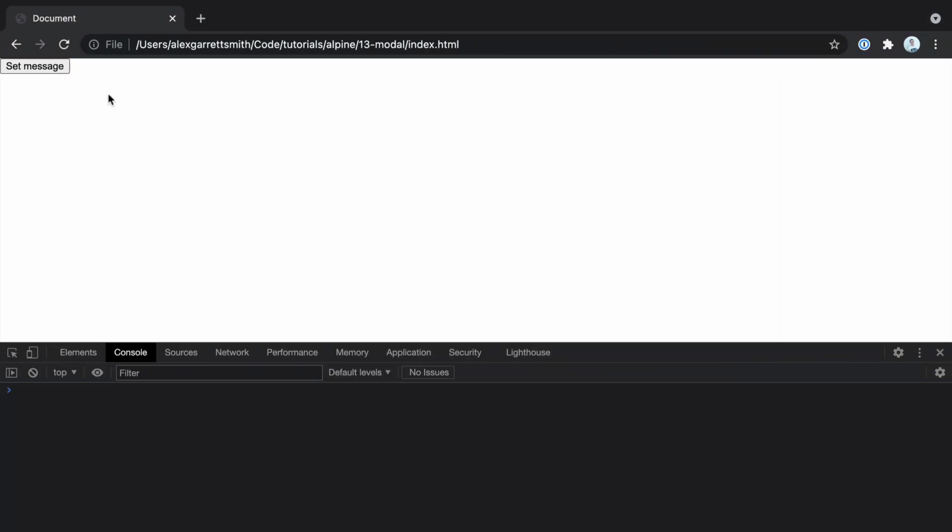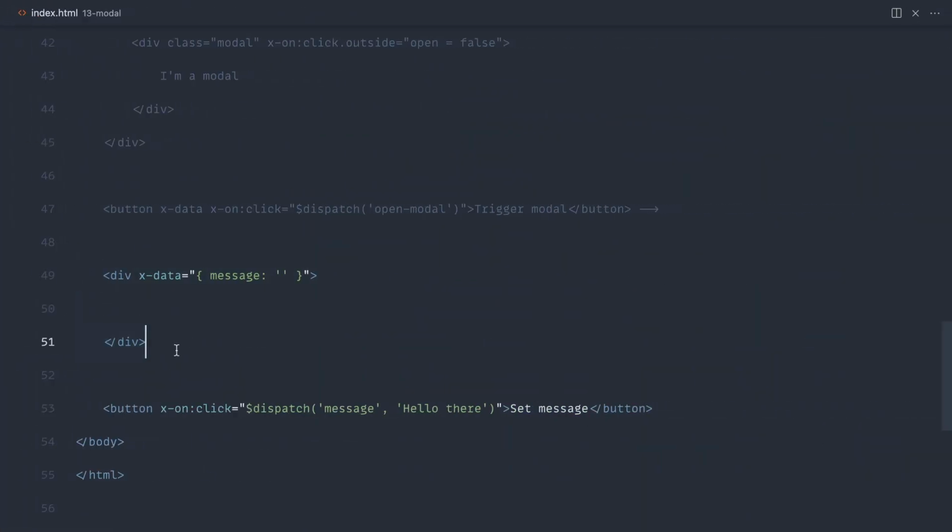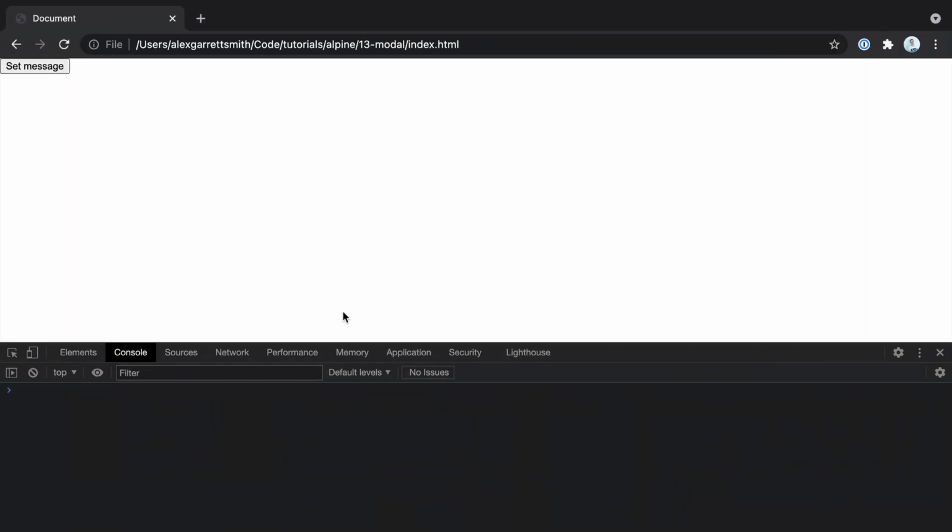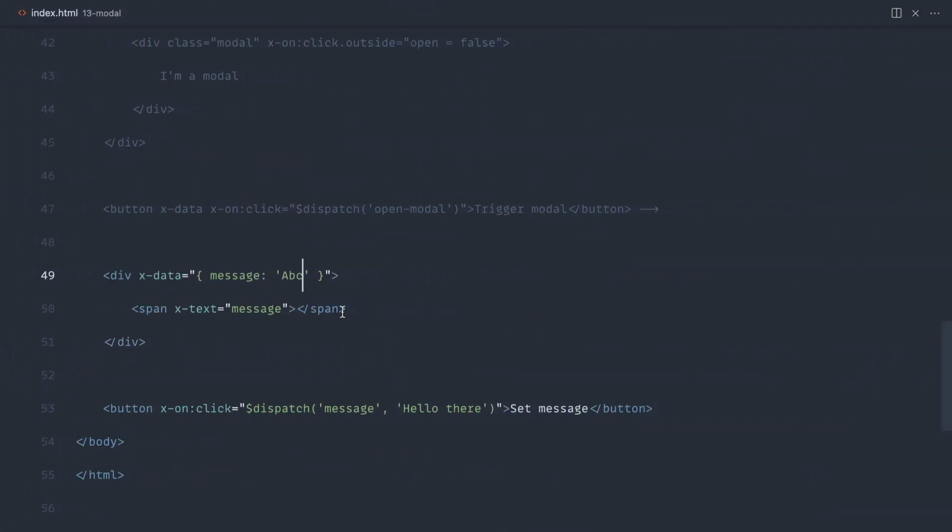Let's go over. The goal of this is when I click on this, it sets the message within this other component and outputs it in here. So let's output the message, which is at the moment just empty. So let's say x-text message, and just to double check that that actually is outputting, there it is. Now we want to pick up this event on here. So we're going to say x-on:message.window, remember. Now we want to set the message to the data that we get here.